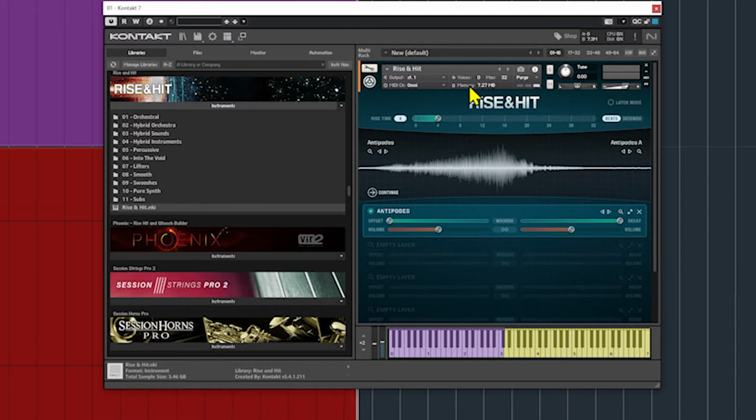Here's the basic interface. Right here we have our rise portion over here, and we can see the sample waveform, and we have our hit right here going to the end. We can choose the rise time, and this is in beats, and it's going to sync with your digital audio workstation. We can also set it to seconds if we don't want to think about beats and we just want to think about time. Most people are going to use beats.